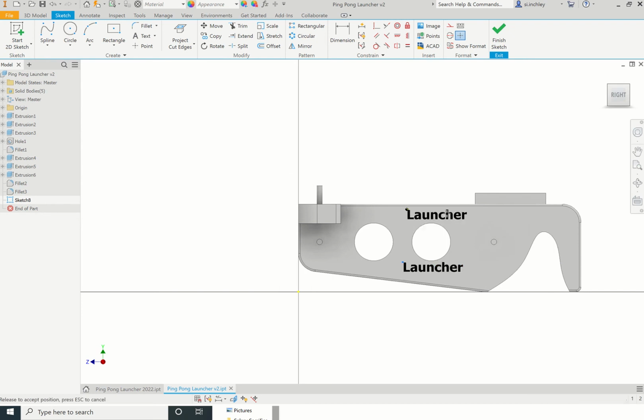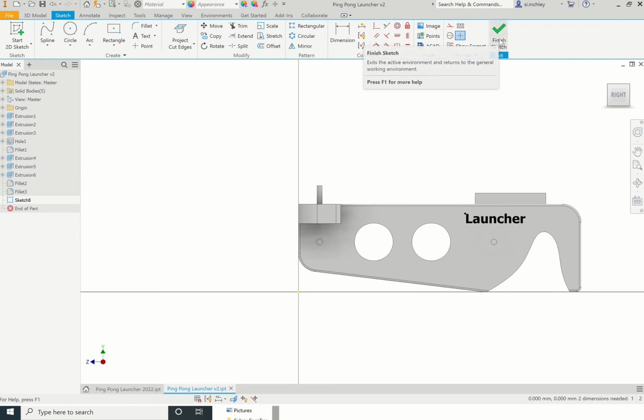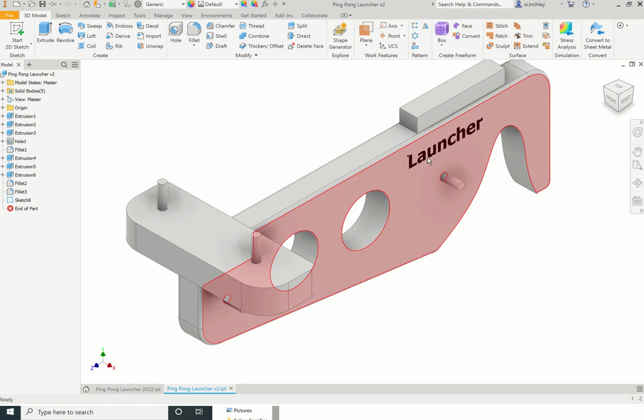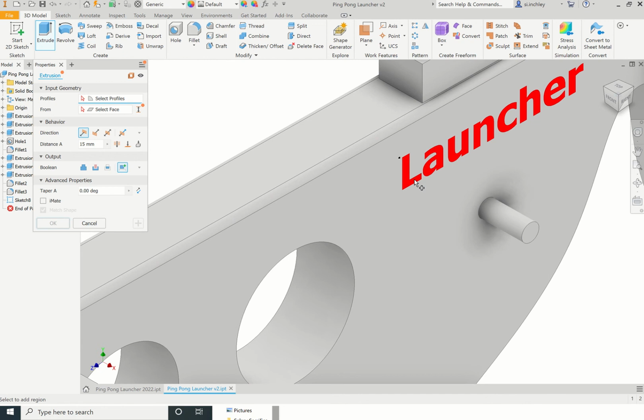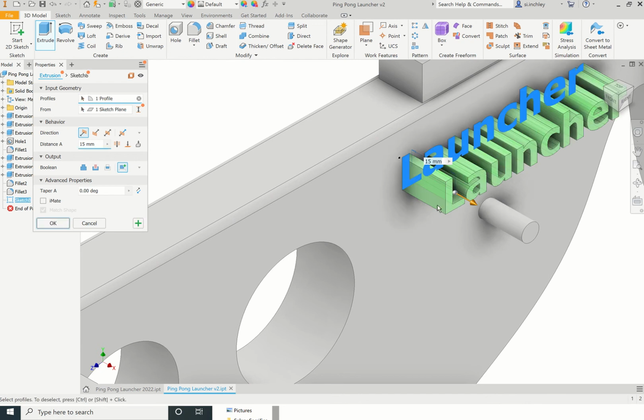I'm now going to select it. Maybe I could move it to somewhere around about there just by clicking and dragging it, and then I am going to finish my sketch. That's now there. It's got a strange dot there. I'm not really sure what that is at the moment, but we'll go to extrude, and then we're just going to select that. That's it coming out.